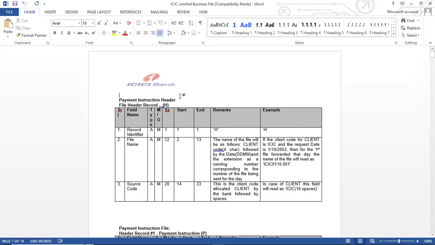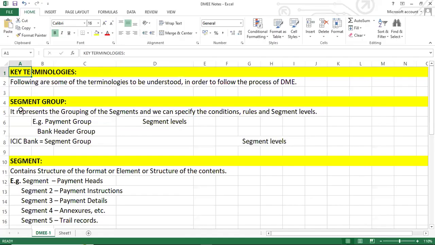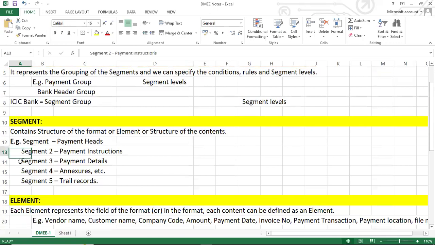Like that we call segment group, segment and element. Here it was the same. This represents the payment group segment. These are called payment groups, segment levels. A segment group is bifurcated into segments. Segments, segment groups, and elements: down below are the elements. Each segment group contains a number of segments, and it is a hierarchy within the segment groups.